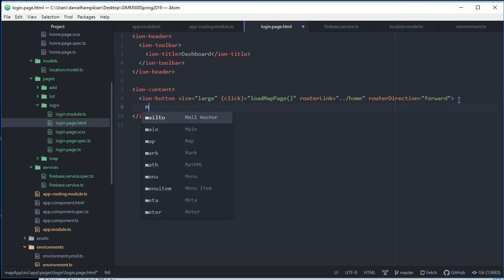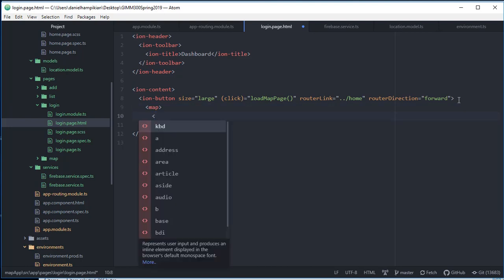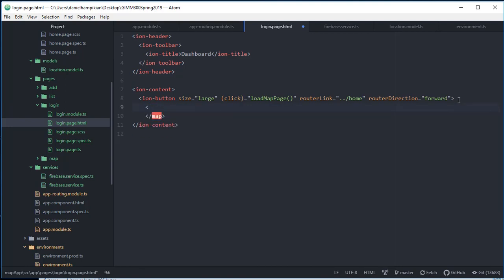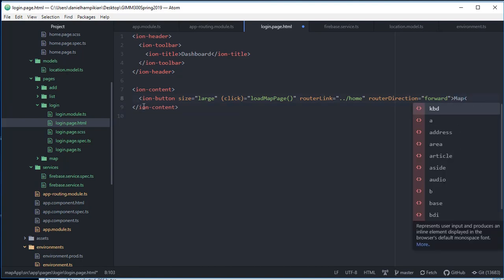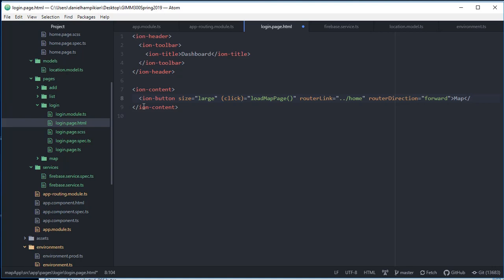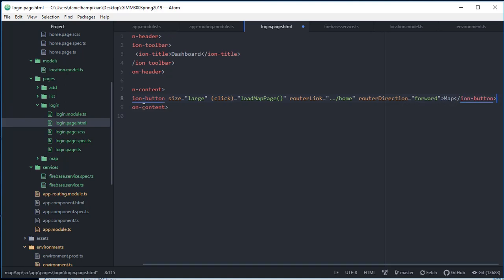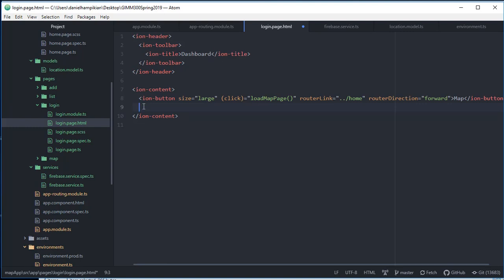And it needs a name, so map. Whoops. Didn't realize map was a type. Map, and then Ion, like that. Okay. Good.